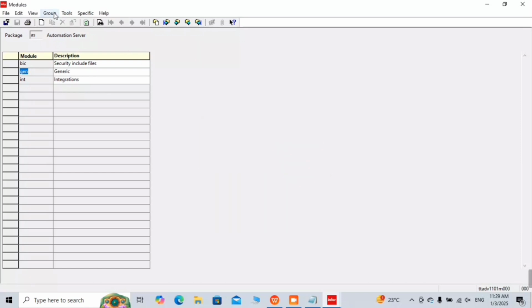Now you need to specify the package you defined in the previous step. I have defined the package called IL. After selecting the package, press tab. Now I need to define the modules. To define the modules you can directly click on new, or press Control N, and define the module.